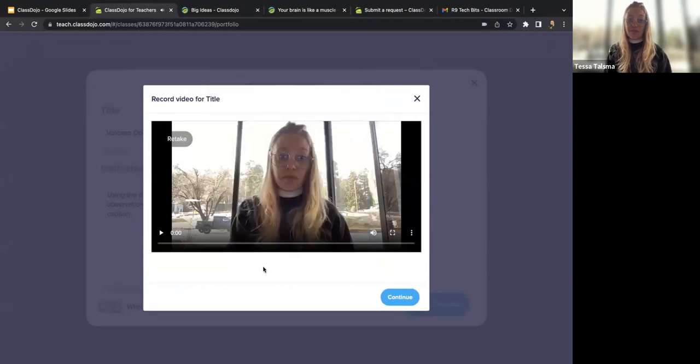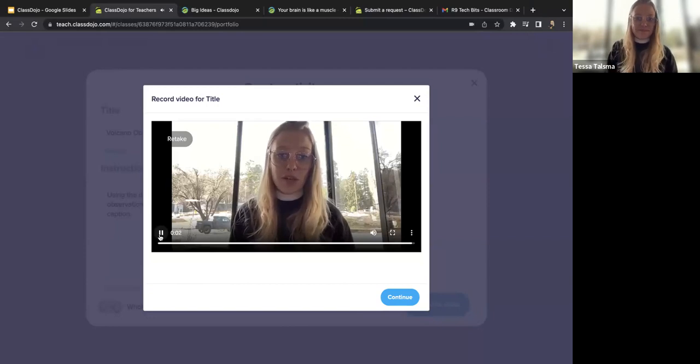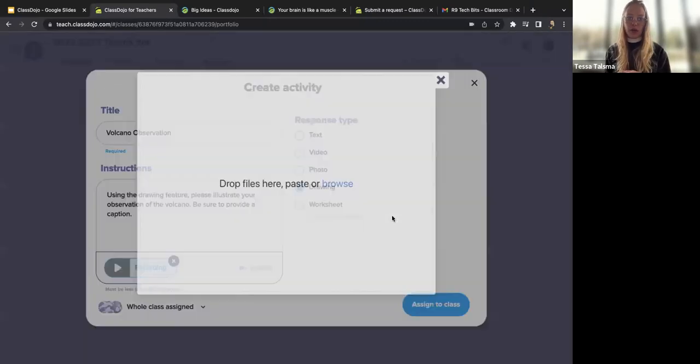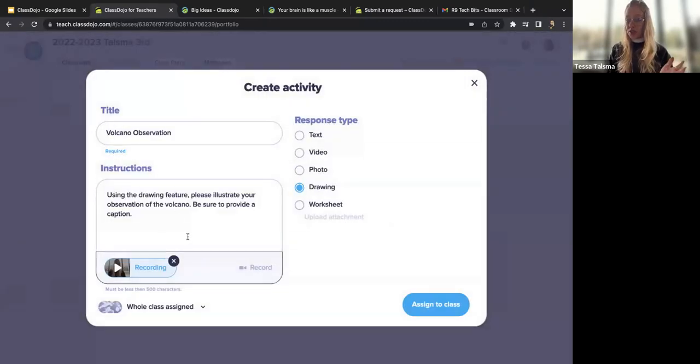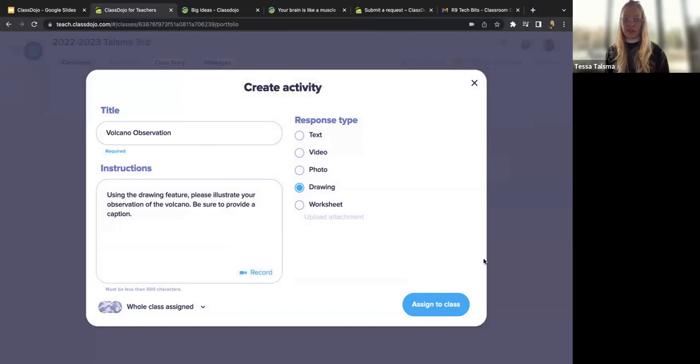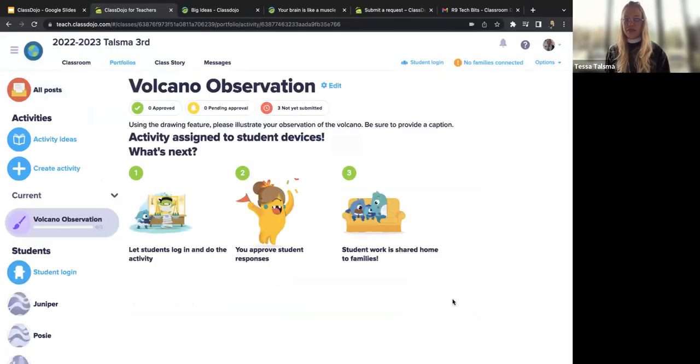You have up to 8 minutes that you can record of instructions if you would like to. Then you can watch yourself over. We're not going to do it, but maybe you're like, oh, I stumbled on my words, I didn't give clear instructions, I spoke too quickly. Whatever the case, you can retake if you need to. If you're happy with it, you can just click continue and it will upload onto your activity. If you'd like to do both, you're more than welcome to, and then you can assign it to your class.